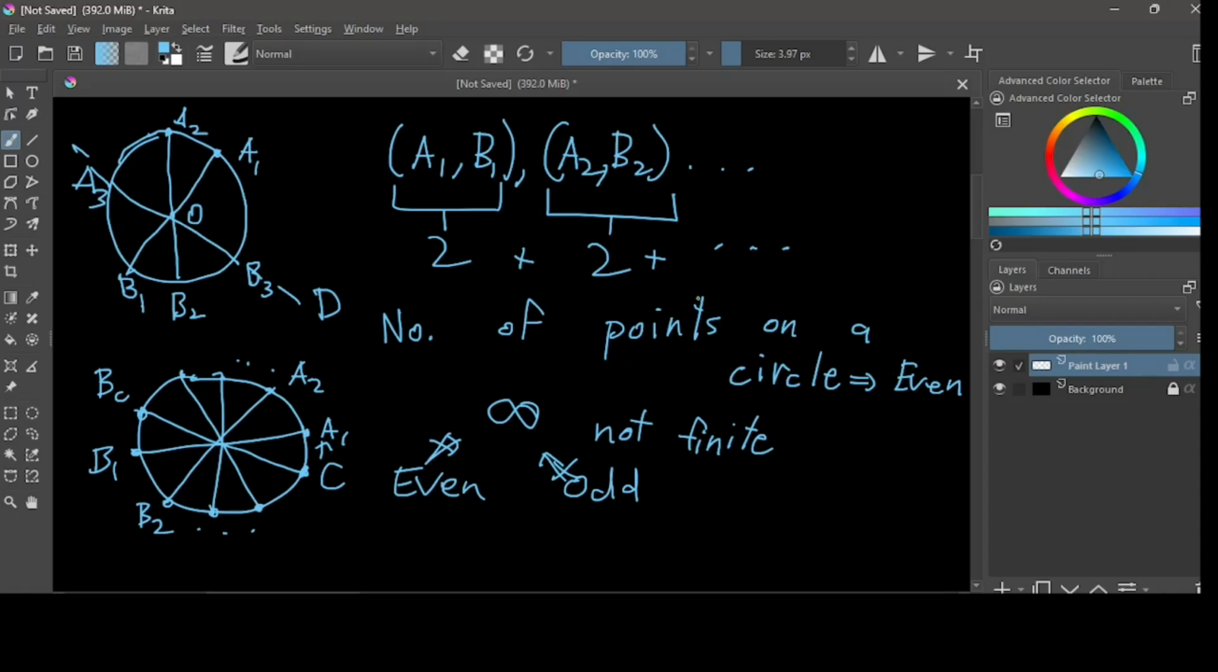But all I'm just trying to say is, just think about it, right? Come on, it's all pairs that form it. So wouldn't it make sense to say that infinity is even?